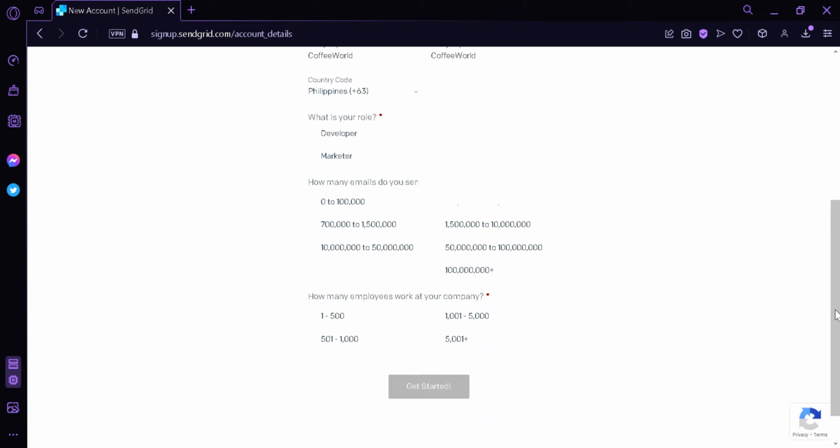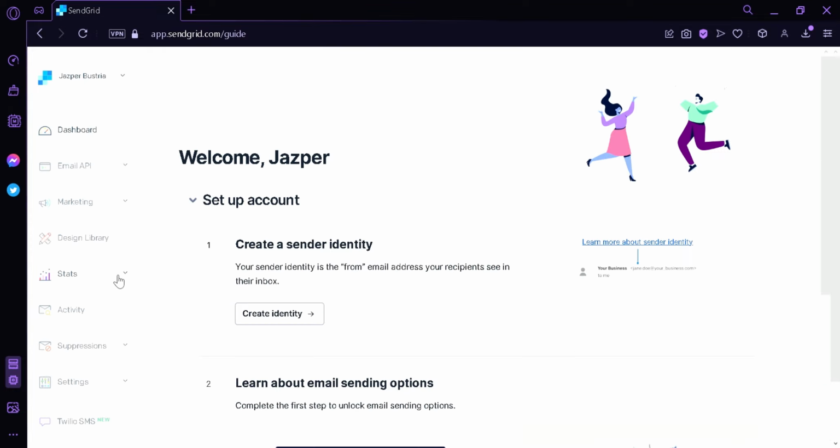Then we can choose how many emails we send per month. I'm going to choose 0 to 100,000. How many employees work at our company? I'm going to put in 1 to 500 and then click on Get Started. And now we are here at the home page of SendGrid.